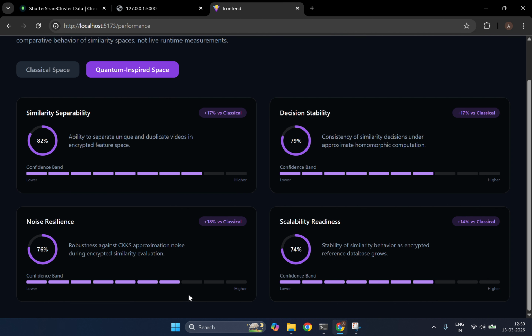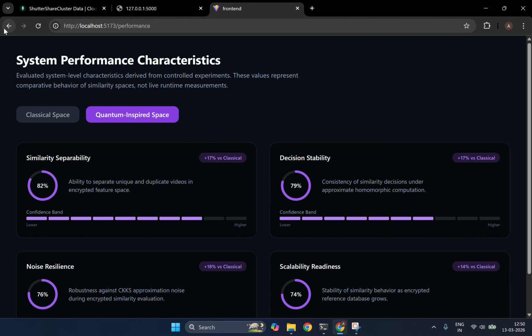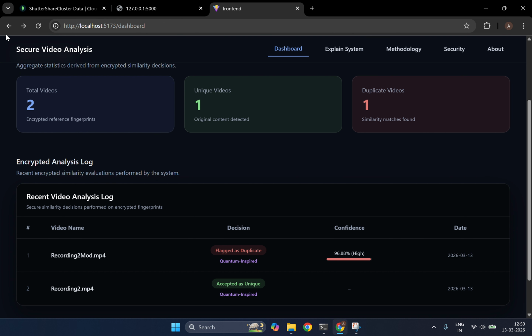You can also check the performance characteristics here. So that's about it. That's about our final year project.